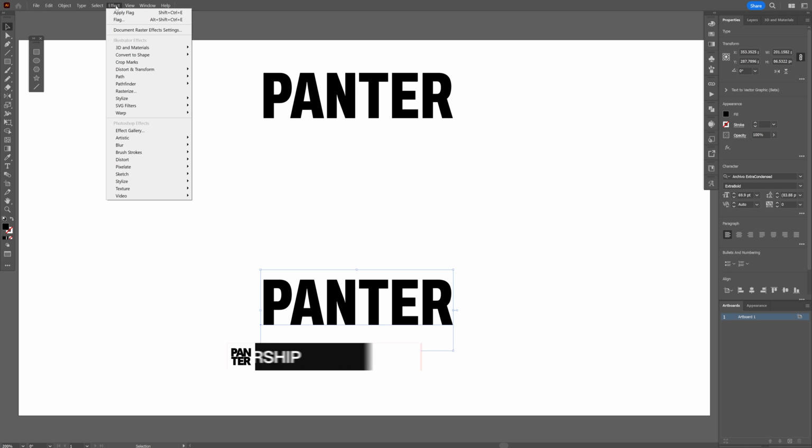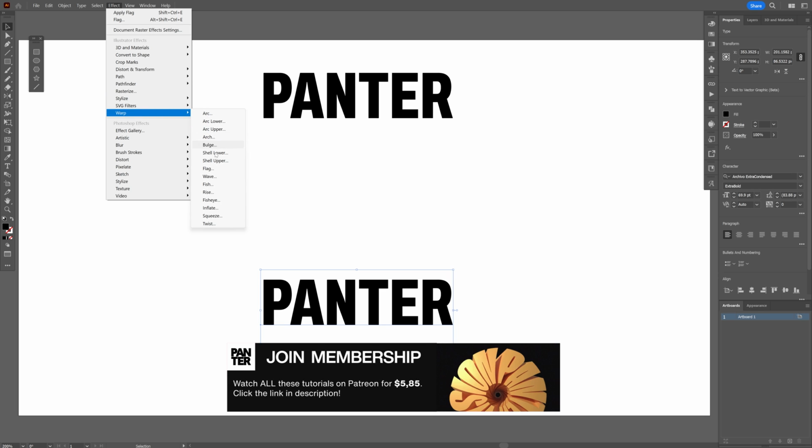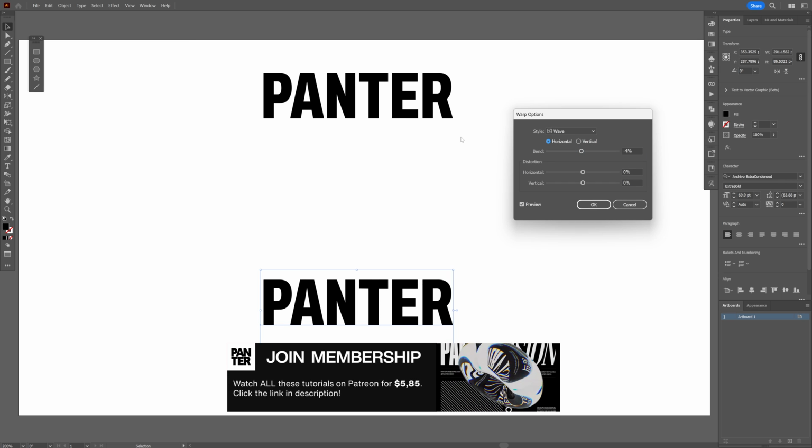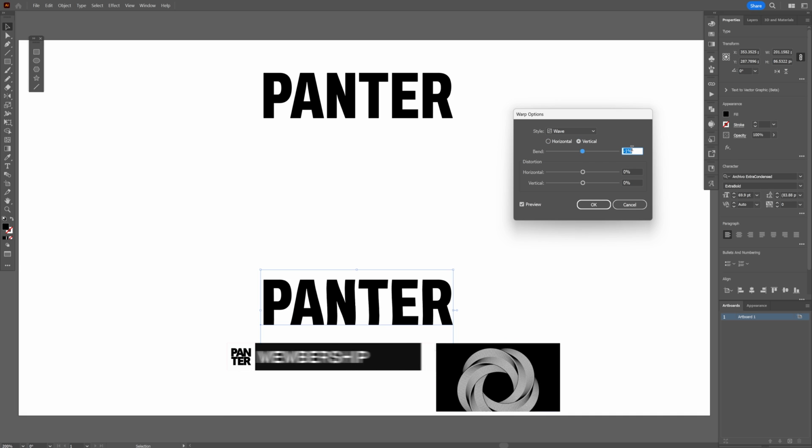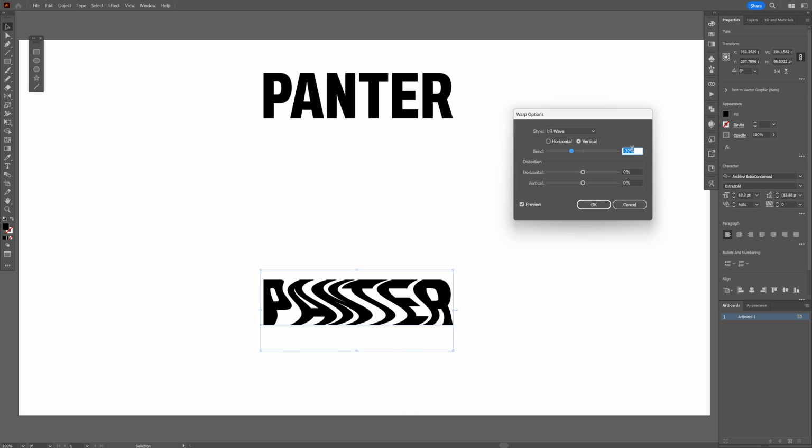Let's go to Effects, go to Warp, and select Wave. From here, all you need to do is switch from horizontal to vertical, and you can increase the bend to bend it to the left side, or you can bend it to the right side, however you like. I'm going to push it all the way to somewhere around 60, click OK.